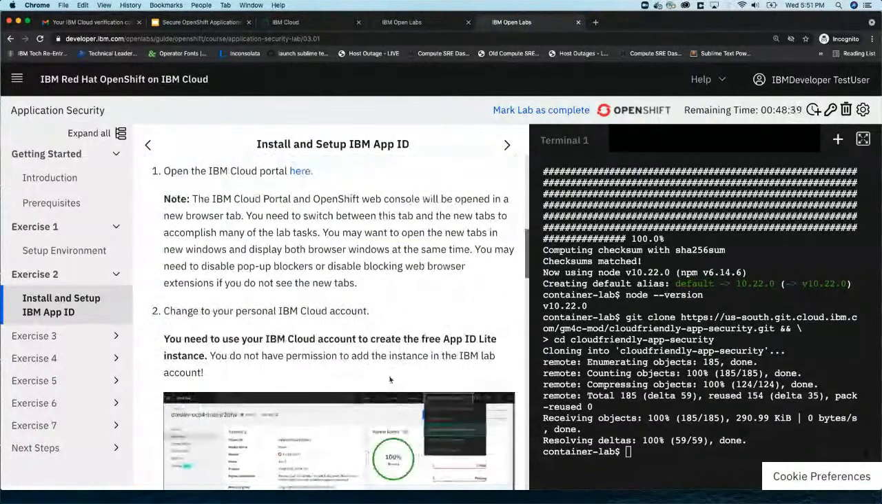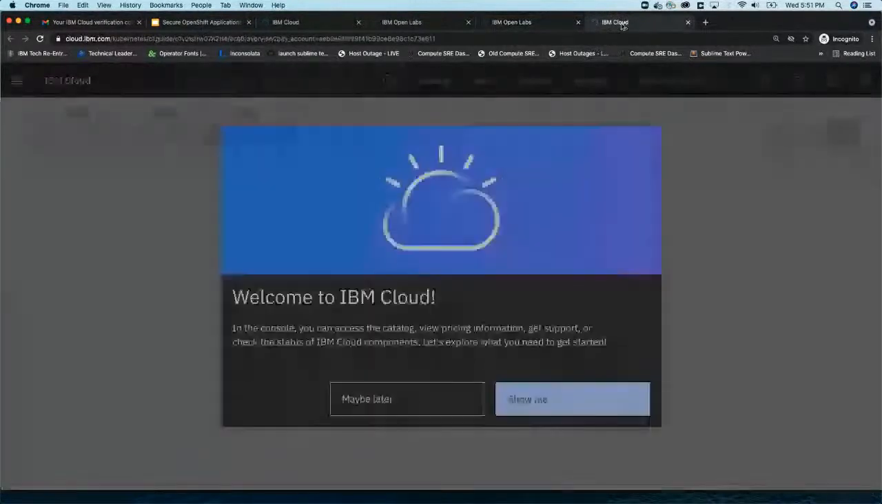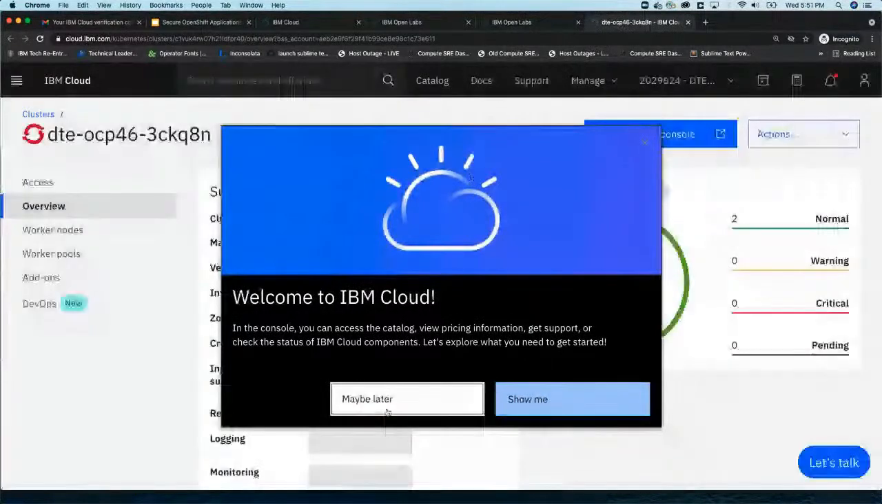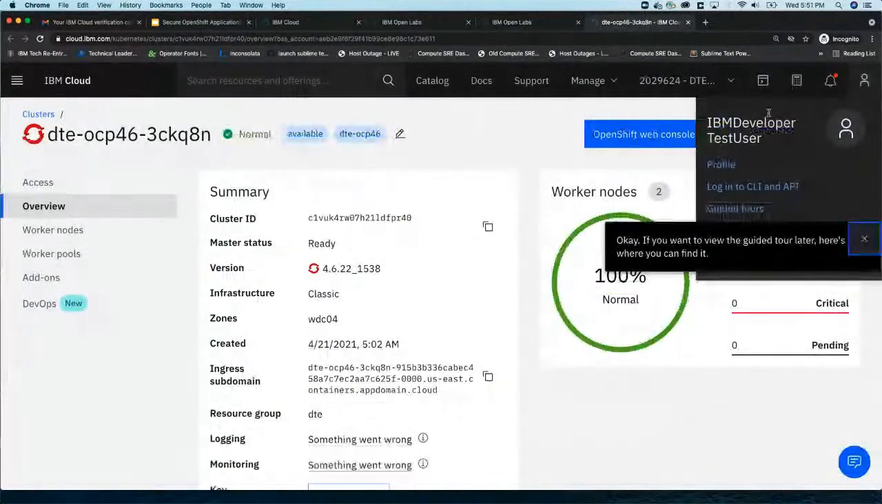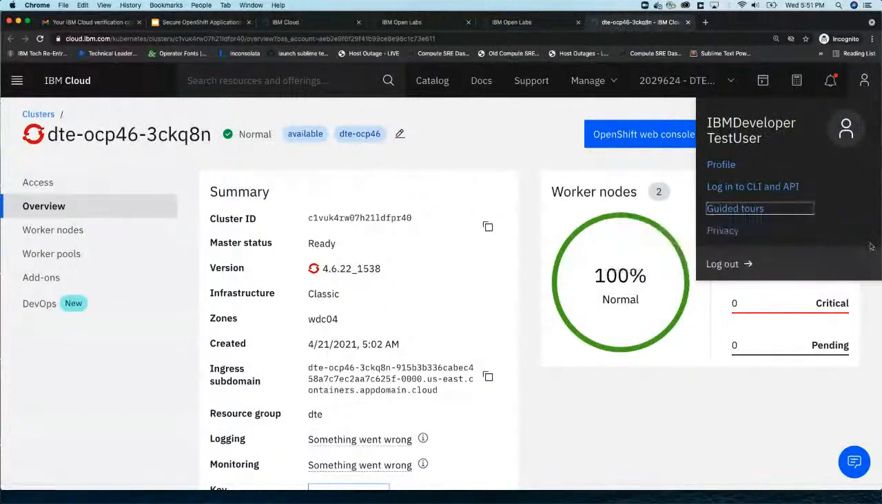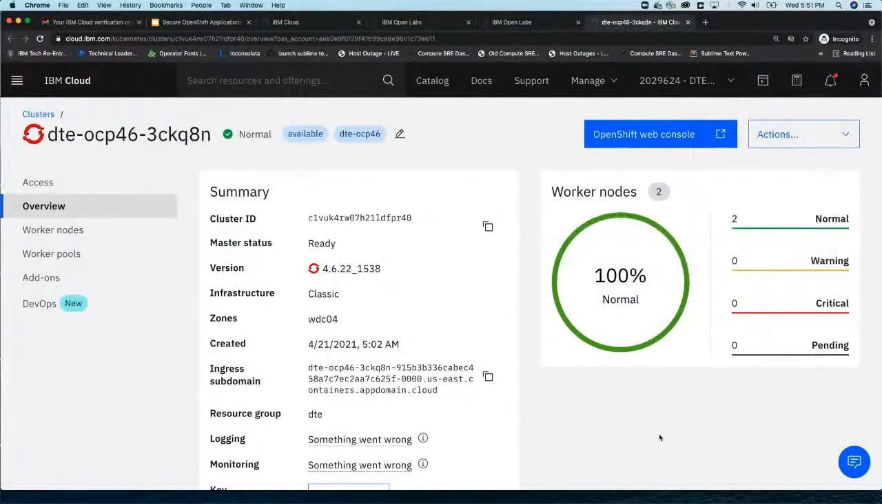It gives you a link here, so I'm going to open this in a new tab and just show you what we have here. Again, this is a test account that I created just for this lab, just to make sure that everything is working as it should. As you can see here, this is our cluster that was provisioned for us.